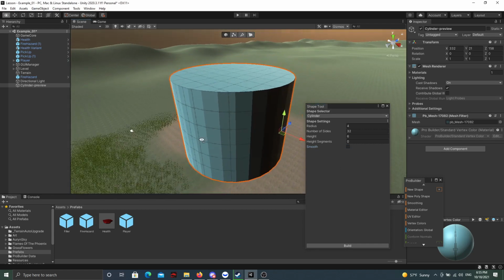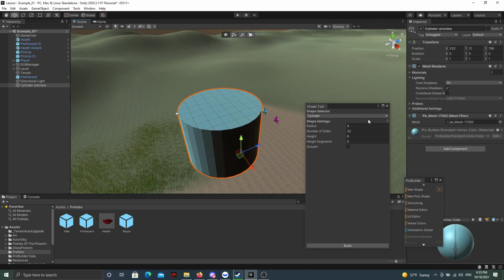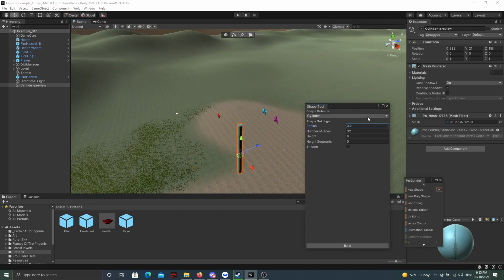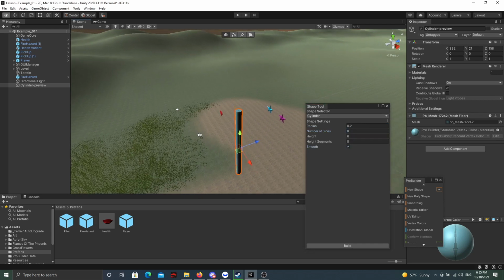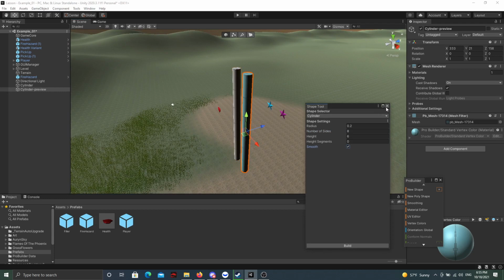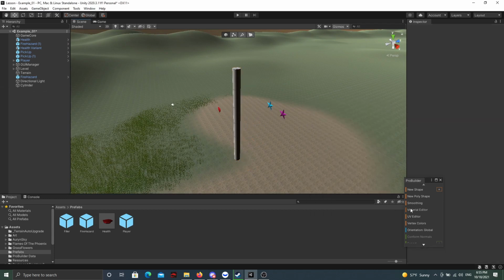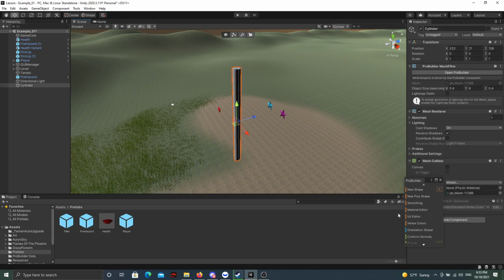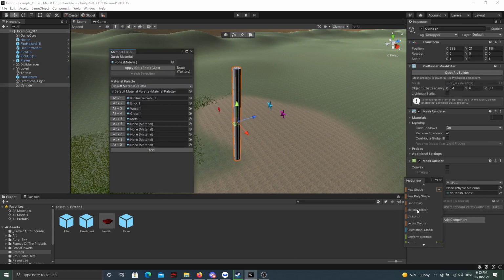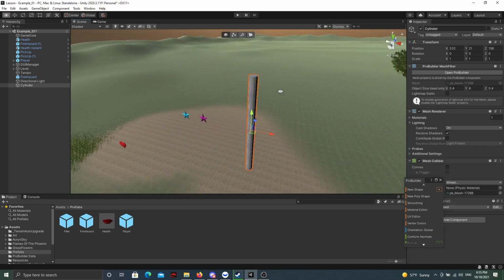All right, and I actually want to build something with this cylinder, so I'm going to make the radius 0.2. The number of sides can be 8, and I'm going to make it smooth again. And I'm going to build this cylinder. All right, and I'm going to assign a material to it. So make sure we're in object selection mode. Click on the cylinder, and in the material editor, I'm going to assign wood to this object.